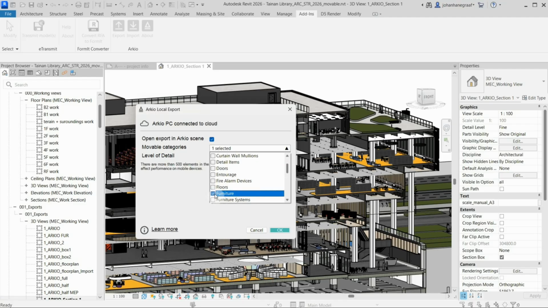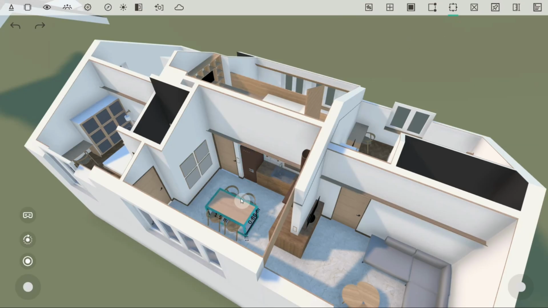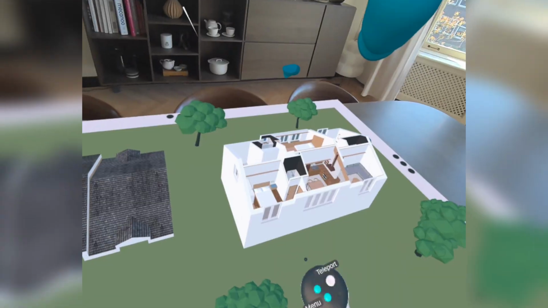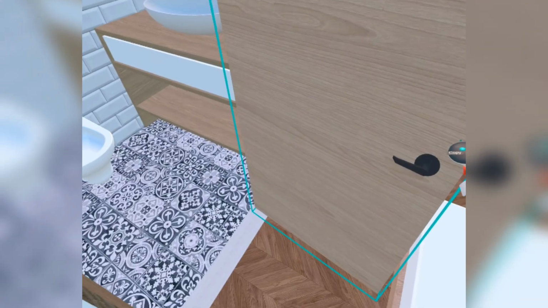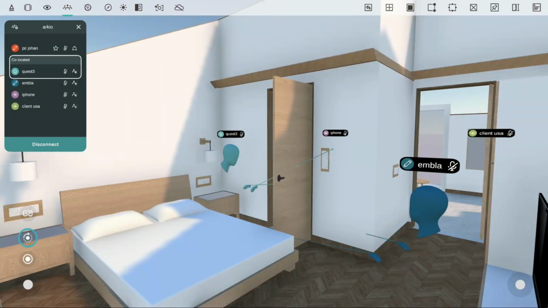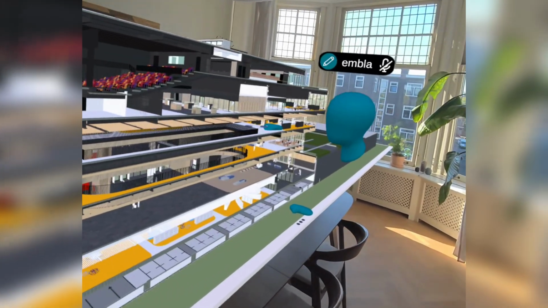You can now load movable components directly from your Revit, Rhino, and SketchUp projects by selecting specific categories or layers during export. These components appear in Arkio as individual, editable objects that behave just like native Arkio elements, allowing you to easily test design details at human scale or explore new layouts together with your team in real time.